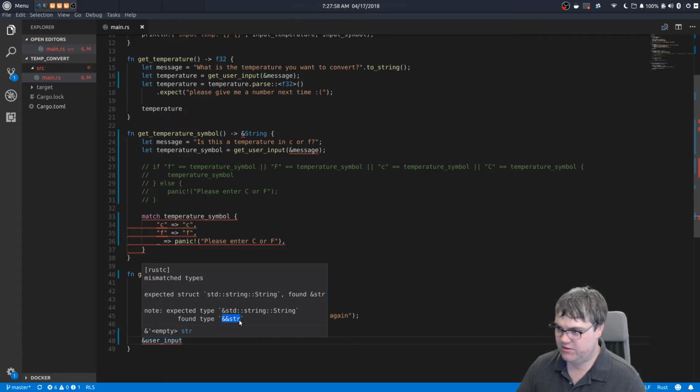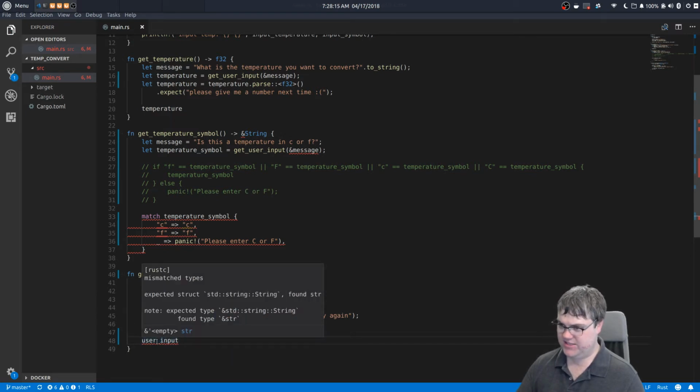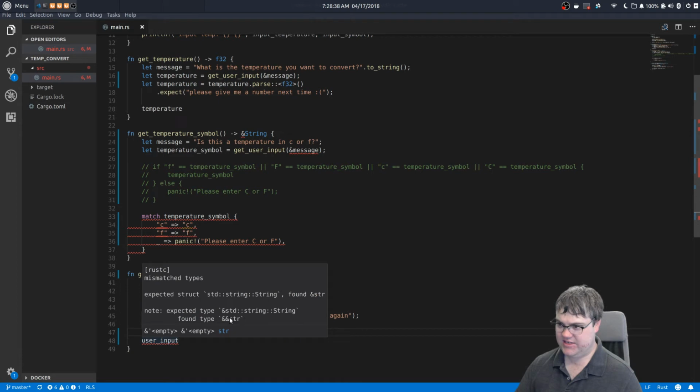This one's a little bit weird. Ampersand empty. Unless I really don't need that now. But it looks like I do, because now I got, okay, found type. Mismatched types, expected struct std::string::String, found &String. And I could even try putting it into a reference here. I don't think that'll work because it's just going to be this problem here.